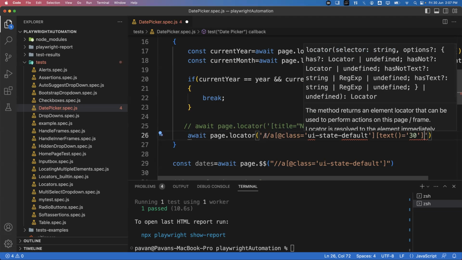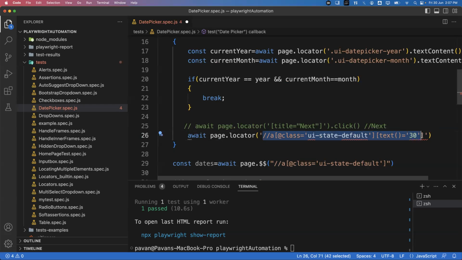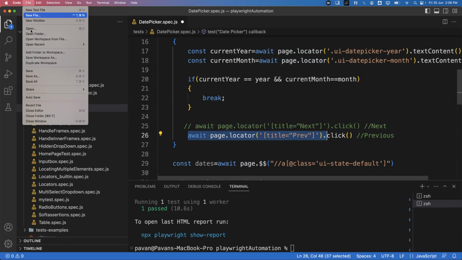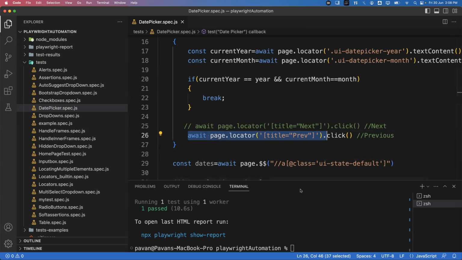So this is actually the next element. Sorry, not this one. We need to capture that element. So what is the title? Title attribute is there. So for that, I can say previous, like this, and then dot click. So this is for the previous button. If you want to select previous month, previous year, previous date, you can go and click on this arrow mark. Okay, now when I select this, then go and execute.